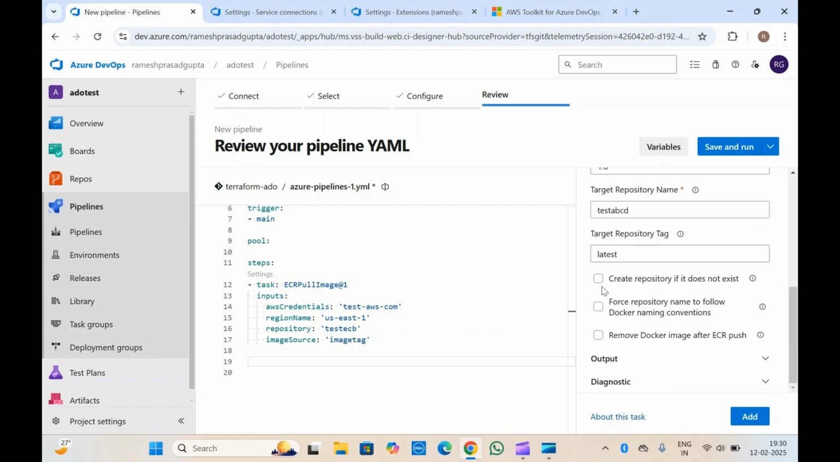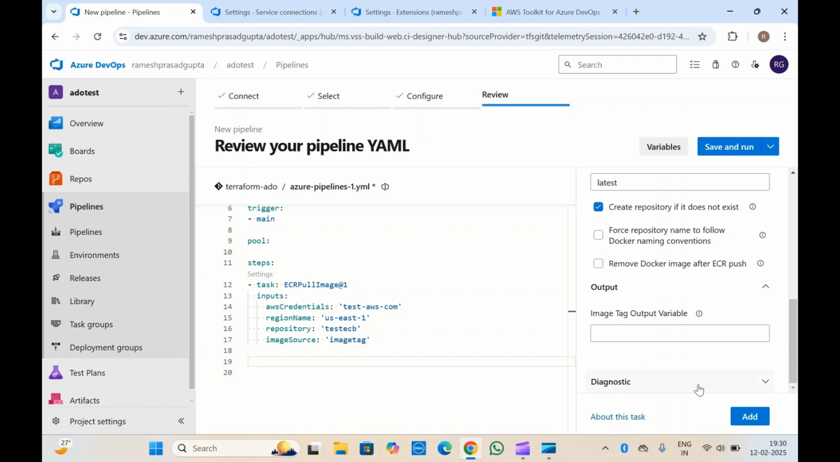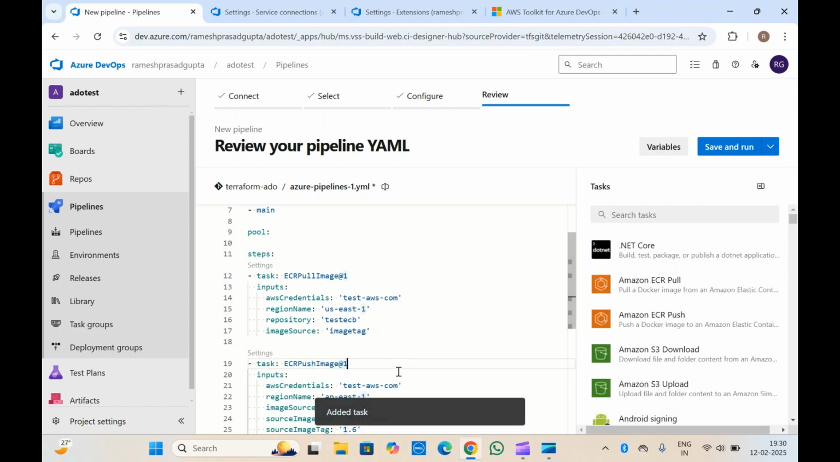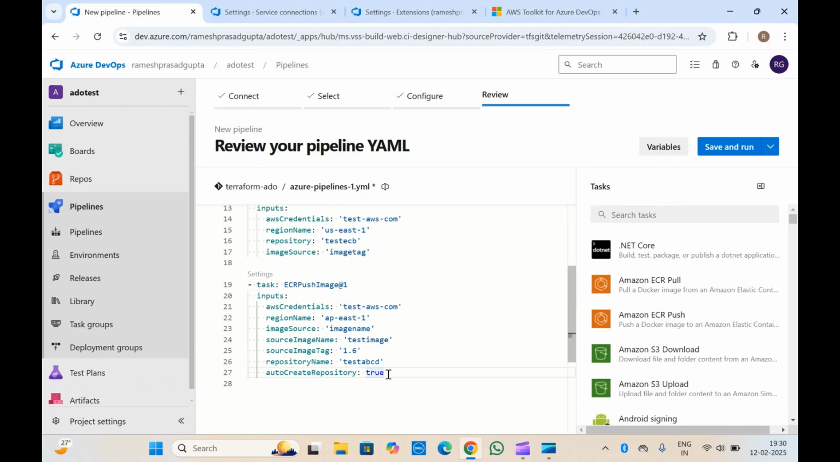We have some of the options as well, like create repository if it does not exist. You can select based on the requirement and click on add. So this task will go ahead and it will push your Docker image from your agent machine to your AWS cloud registry.